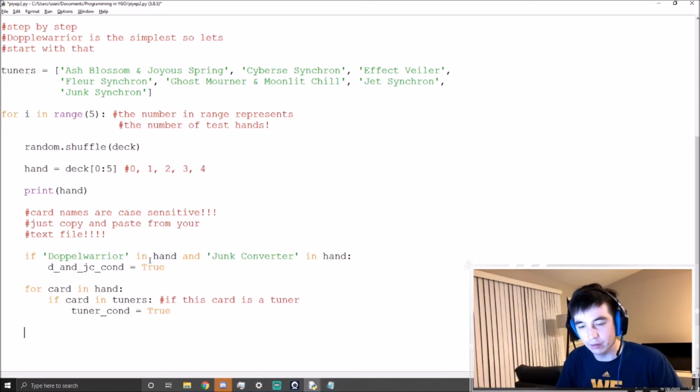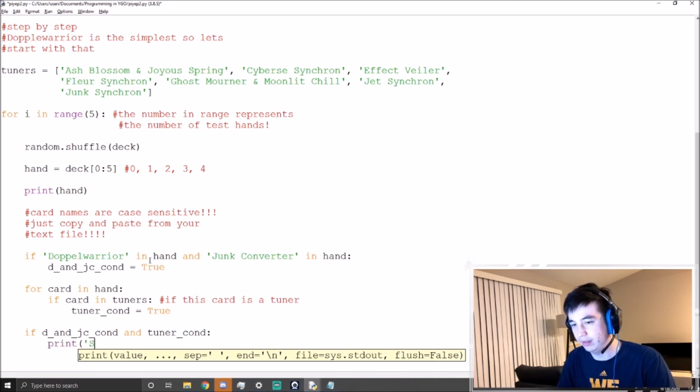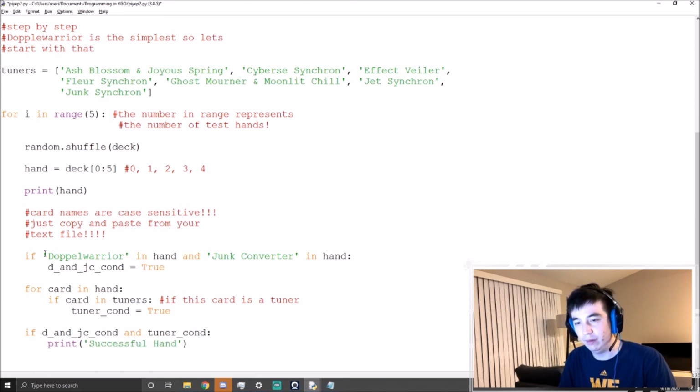And then at the bottom here, if D and JC condition and tuner condition, then we can say print successful hand or something like that, right? So what we're doing here is we're checking both of these conditions, and if they're true, we're going to print successful hand. Now, I'm going to run this. There's going to be a bug here, but it's a good thing to show you guys why this is buggy.